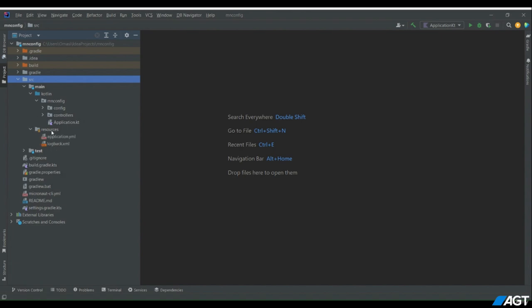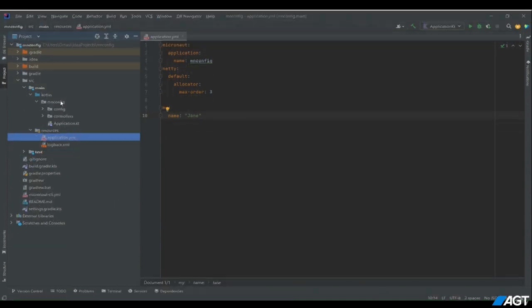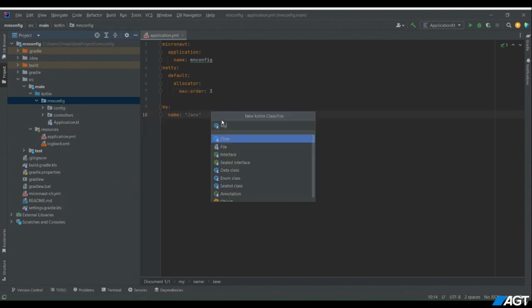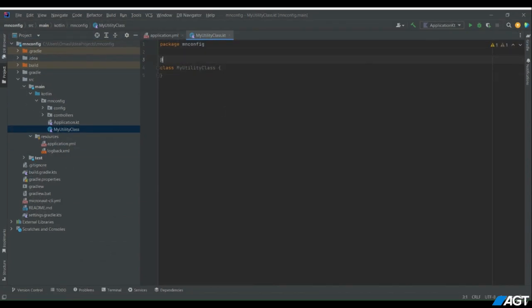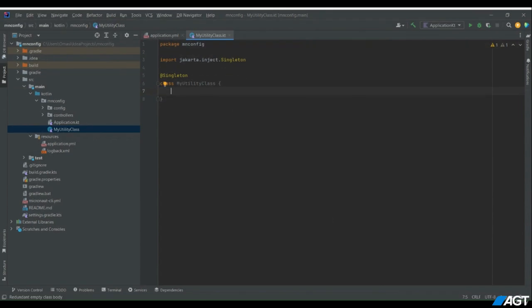Let's open it and add a few items to it. I'll add a name to the config file and then we can explore different ways to pull in this value into the code. Let's create a new class called MyUtilityClass and annotate it with @Singleton. Let's add a logger to this class.